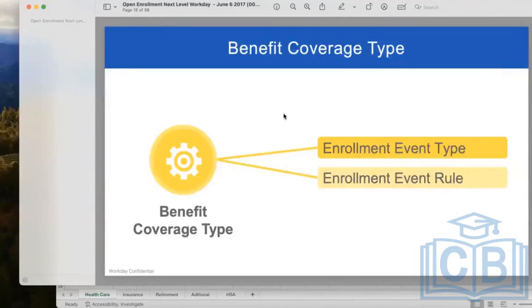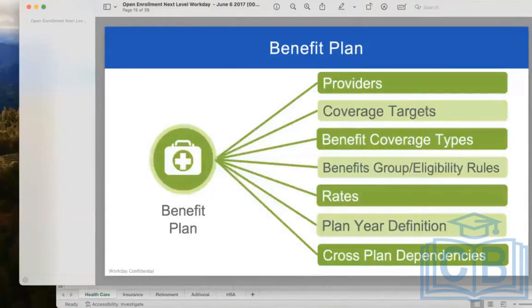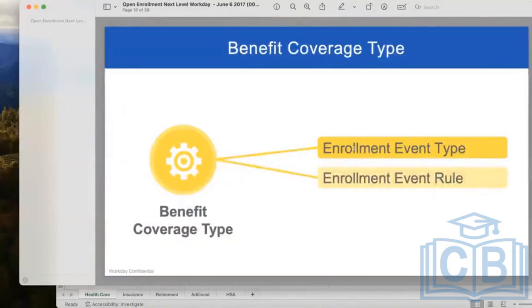If you want to assign a benefit plan to an employee, we need two things here. One is enrollment event type. Another one is enrollment event rule. These both, enrollment event type and enrollment event rule, will be assigned to the coverage type. This is one of the components. Under coverage type, we will create two different components, enrollment event type and enrollment event rule, and assign them to the benefit coverage type. These two will play a key role while you assign a benefit plan to any employee or dependents.